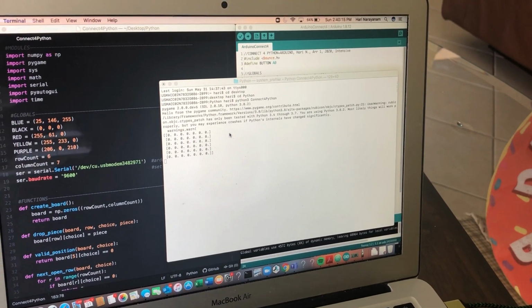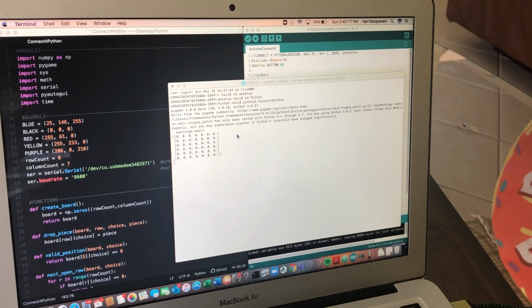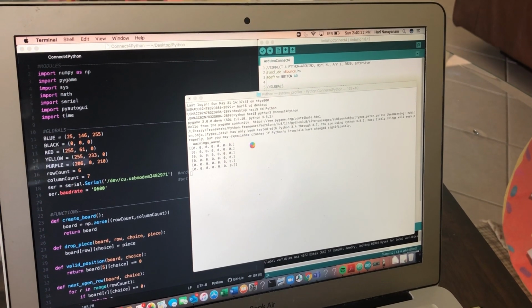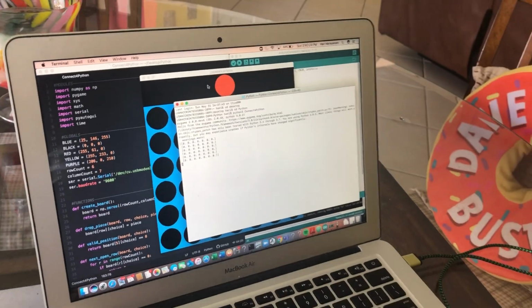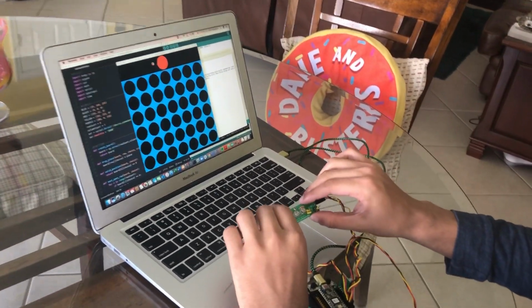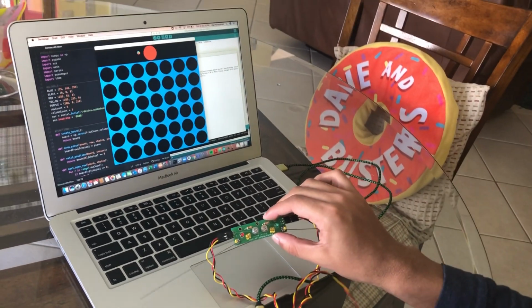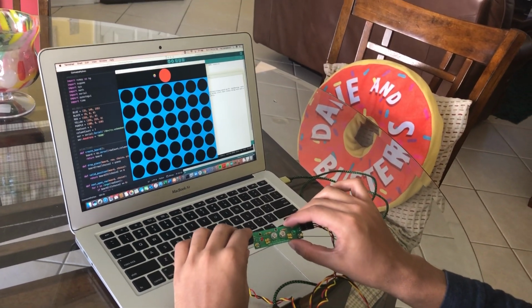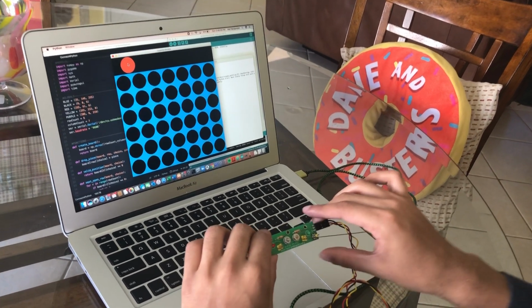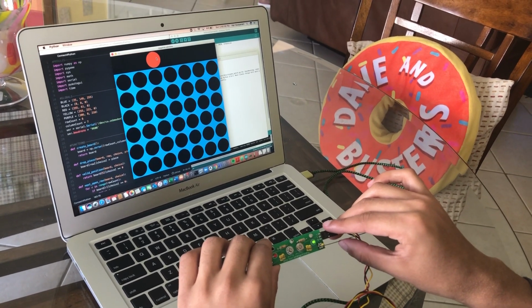And it's going to take some time to open. So it's going to open. And now, with my microcontroller, with the whiskers and the button, when you go left on the whisker, the piece will move left. And when you go right on the whisker, the piece will go right.